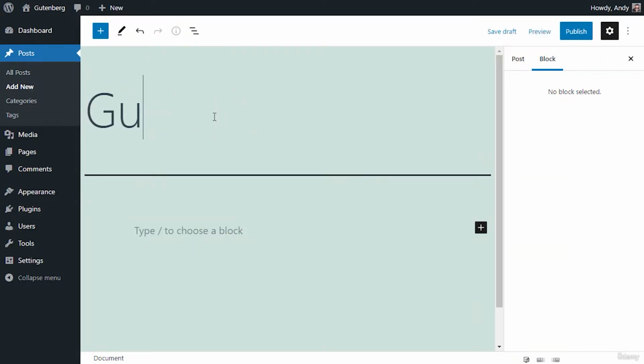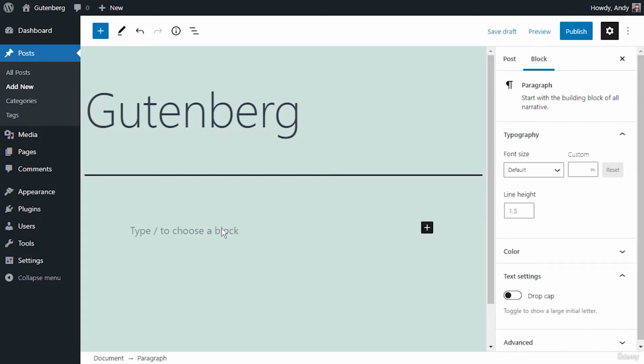So let me just put in a title and we'll put in a paragraph. Okay, start of a paragraph anyway. Now, if I select that paragraph, then I go onto the block tab. I see the properties for that block. That block is a paragraph.